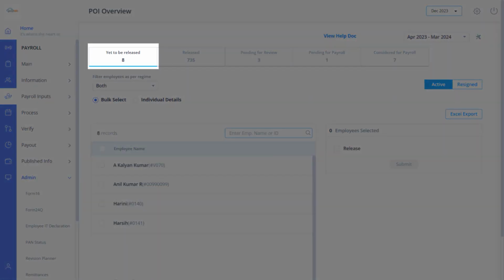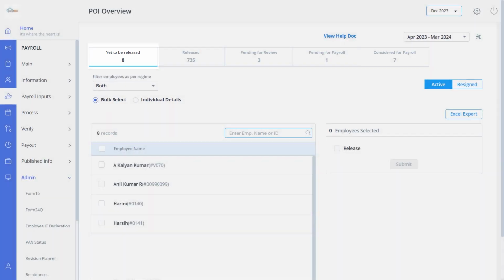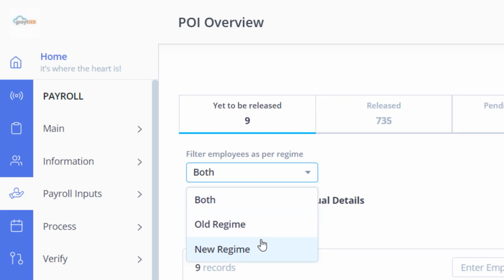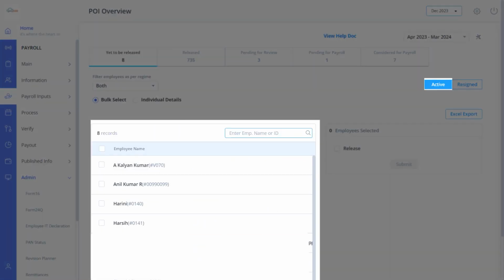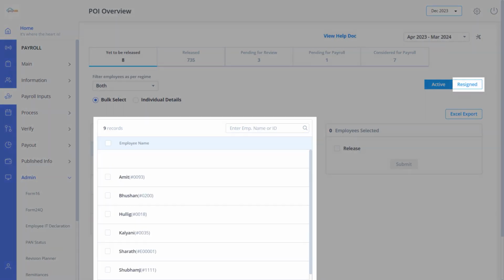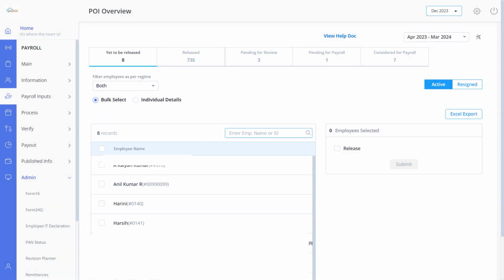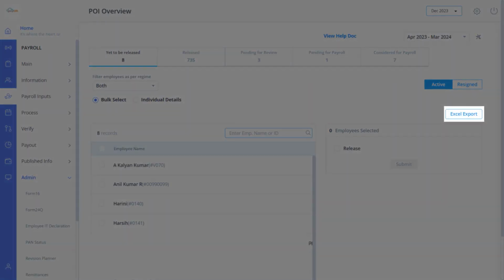Let's come back to the Yet to be Released tab. Now, from here you can filter the employees as per the tax regime. You can either select any one of the regimes or both. The Active tab shows the lists of active employees with pending POI. The Resign tab displays a list of employees who have resigned, including those in the notice period who can still submit their POI. By clicking here, you can download and export the details into Excel for each tab.